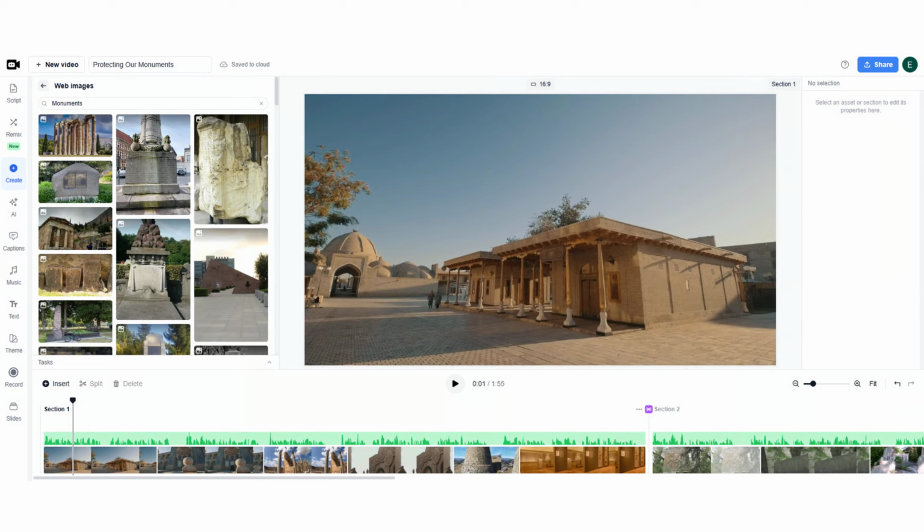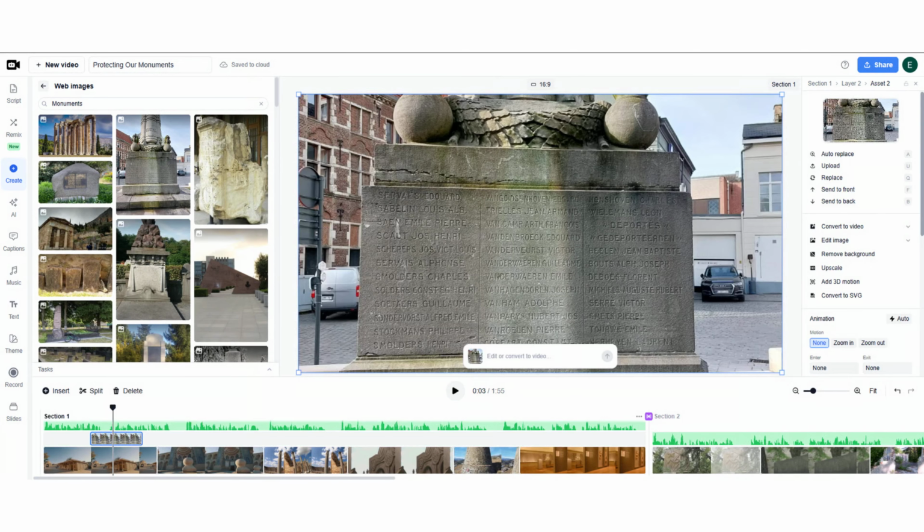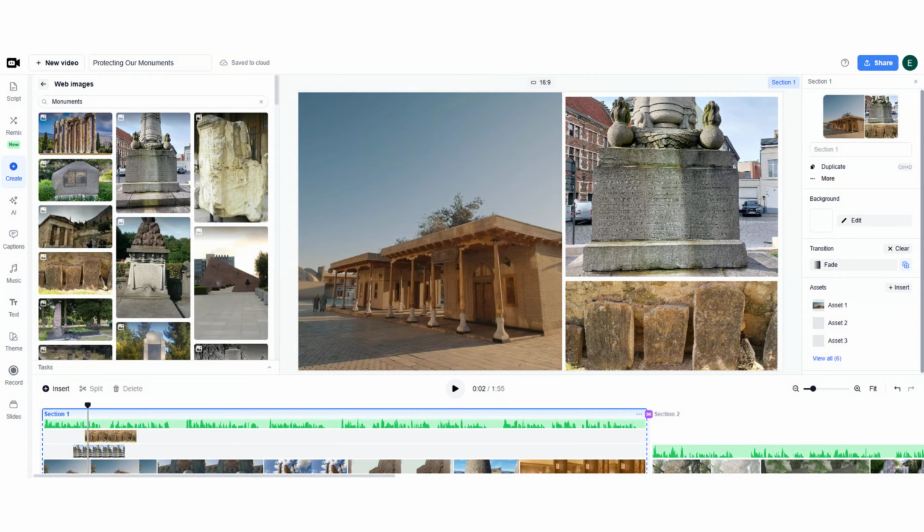Once you find an image you like, simply click on it. It will be added directly into your timeline. From here, you can move it around, resize it, or adjust it to fit your scene. Take a moment to position it where it works best.